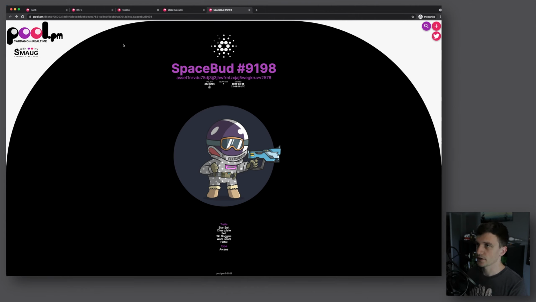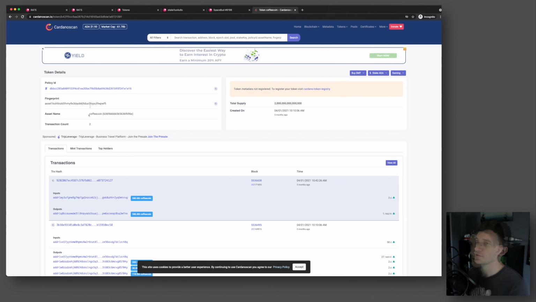Now to share this asset or any other asset for that matter, all you have to do is the basic URL, pool.pm/, and then this here is the policy ID, and then just a period, and then the asset name without a space. And just to give you another example for that, here we have the coffee coin token, and here you can see the policy ID.